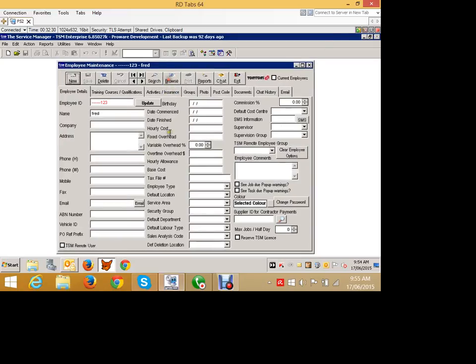Some pretty standard stuff to start with: name, address. Let's just bring up somebody. Okay, so it's name, address, phone numbers, and so on. These are all things that you would expect. Date commenced, date completed. That's all pretty standard stuff.